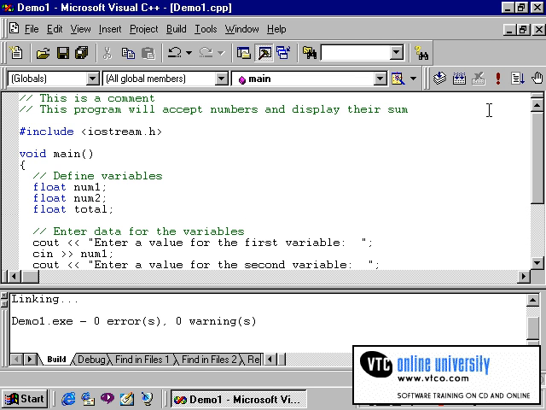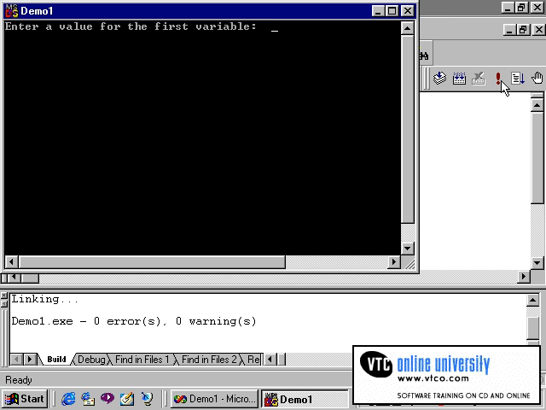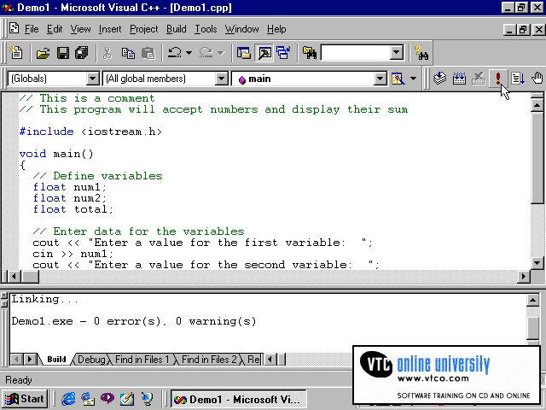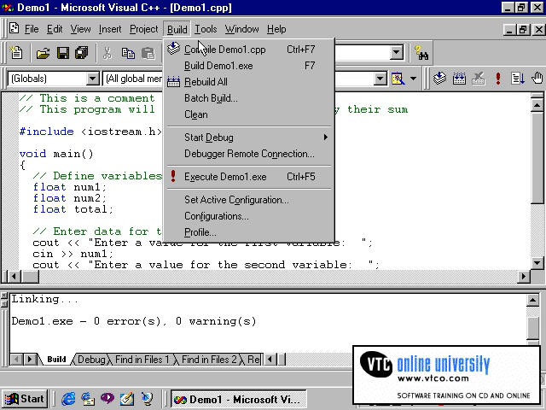One quick note, you'll notice there is a shortcut button to execute the program. This exclamation point on the toolbar will allow you to execute the program without going through the menu. So that is a shortcut. Also, you can click on Build, and you can either click on Compile, or click on Build, or Rebuild All. All three of these will essentially do the same thing.